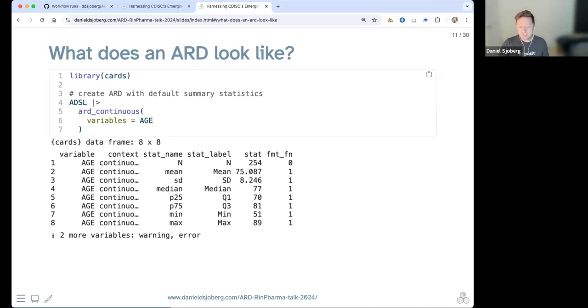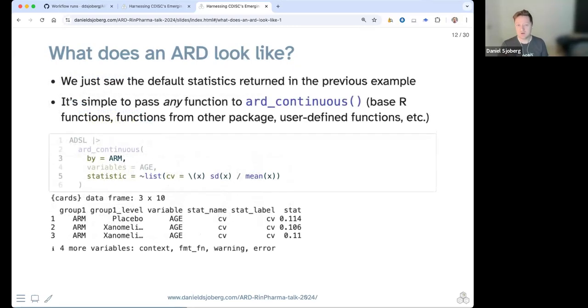But of course, this is a very simple example, and we're going to show a more complex case here as well. So you can see here that we can also calculate all of our statistics by treatment arm, by just adding the by argument. This is all very simple.